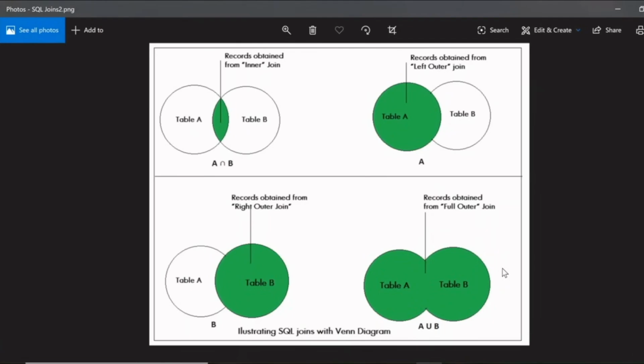And what it is saying is we are going to show everything from table A and table B, regardless of if it has a match based on what we were joining them on. So even if table A has an employee ID, but there's no employee ID in table B, we're still going to show it, and vice versa.